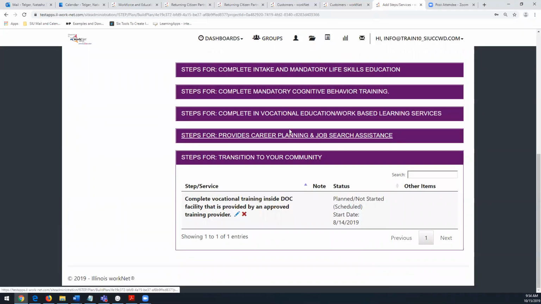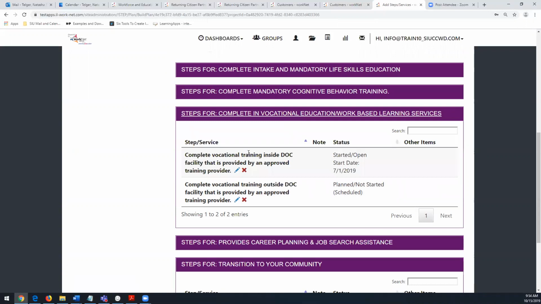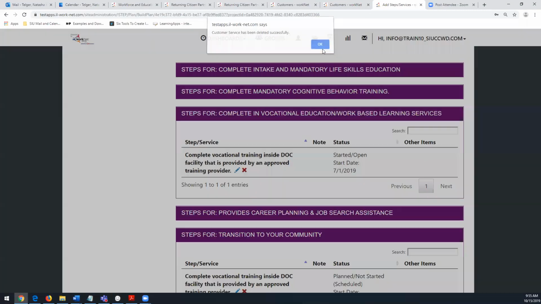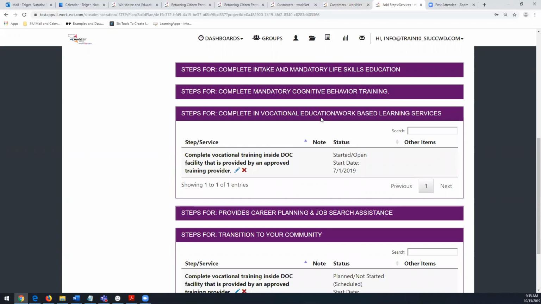Or the other one that comes up is we have pre-populated the vocational education and work-based learning services. They're already in here, but they're going to do one or the other. I'm making the assumption they would do one or the other. I guess they could do both. But whichever one you don't want, you just click to delete it, and there you go.